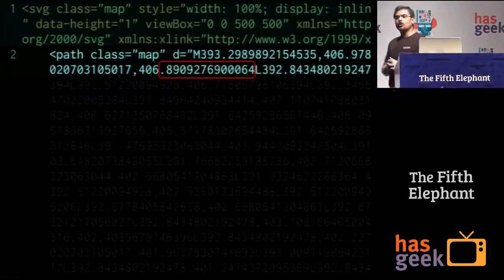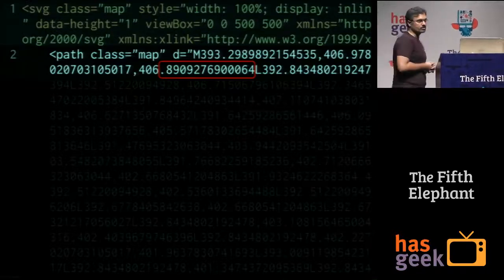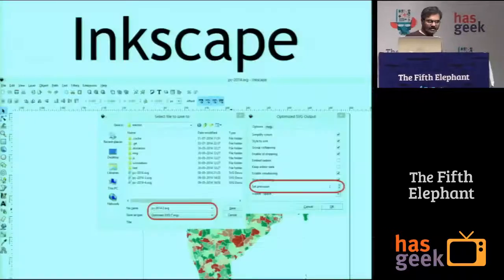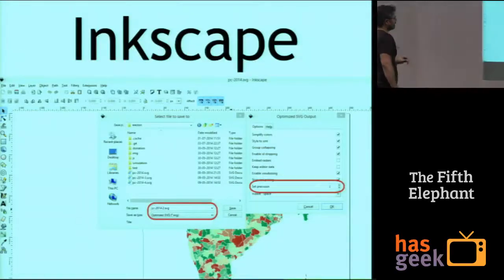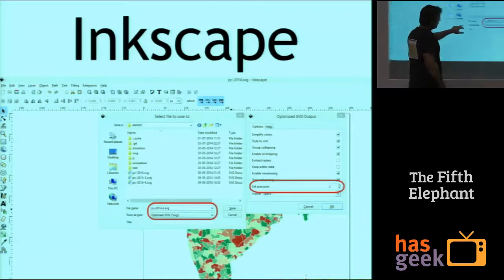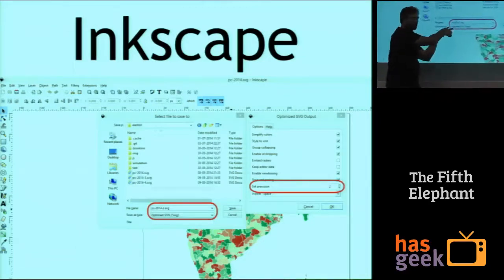Question is, how do I go about compressing this, rounding off the numbers? SVG doesn't have any default tools. Good part is tools like Inkscape will support that. So when you do a file save as in Inkscape, there is a drop-down that asks you what kind of file you want. In case you're not able to see it from the back, don't worry, I'm not able to see it from here either.